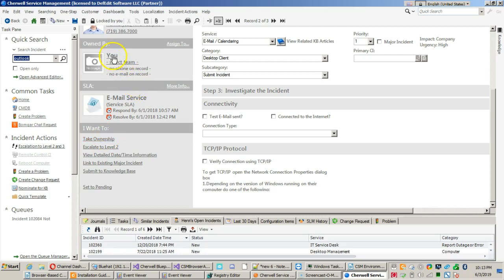Now you'll notice when you're the owner of a ticket, usually your team will show up here. I don't have a team on my test environment. And then where you would normally see the name of a user, you usually see the word you. And if you have a picture in Active Directory, that'll show up here as well.